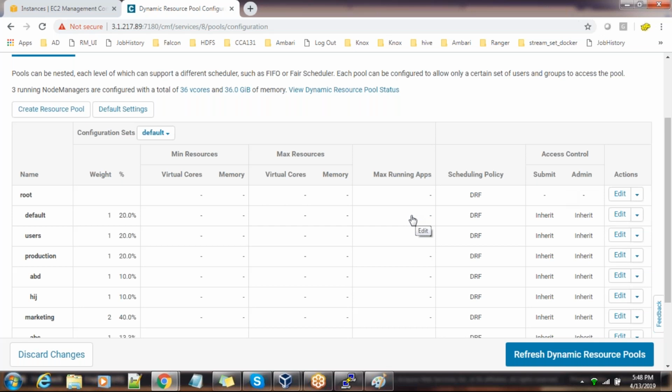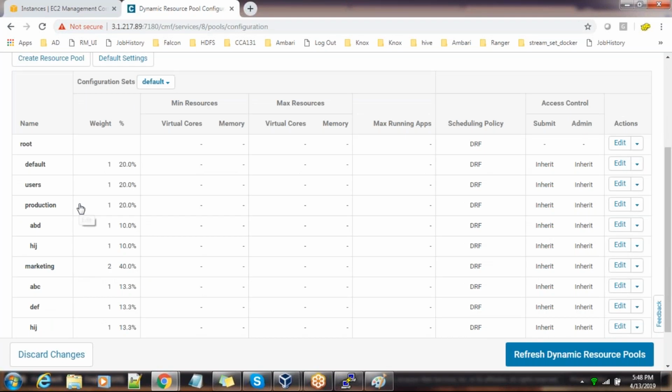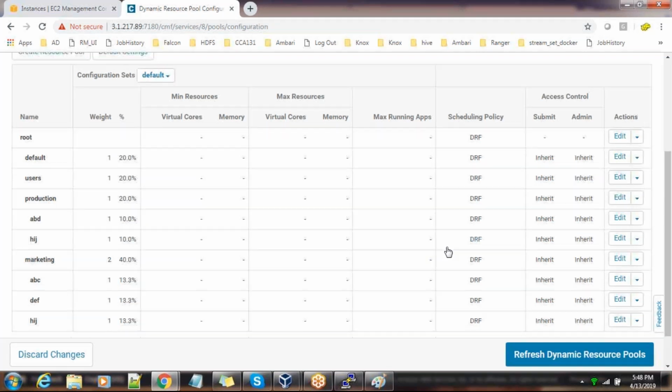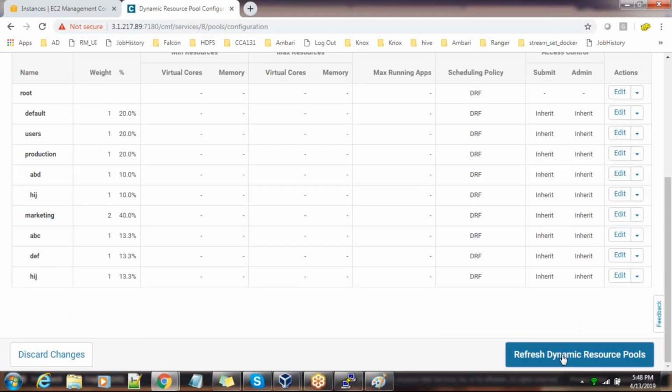Okay, so that means if you have two jobs running on the production and marketing queues or marketing pool, initially the production is having weightage 120% and marketing having 40%. So if you increase this and decrease this or whatever the changes you make, that will apply at the runtime. Only thing is we have an option to refresh dynamic resource pool without restarting the yarn service, so that the jobs won't get affected. So it will run as it is.